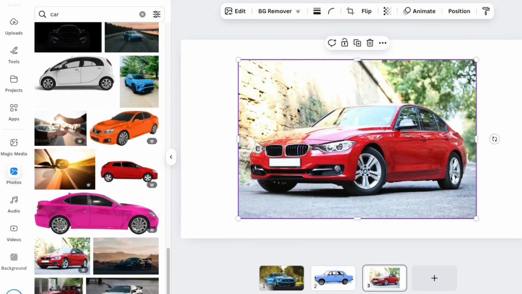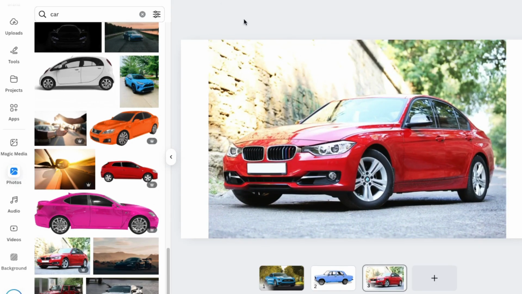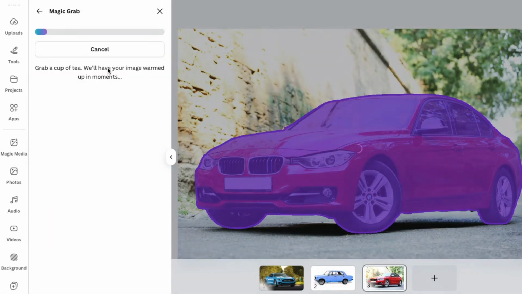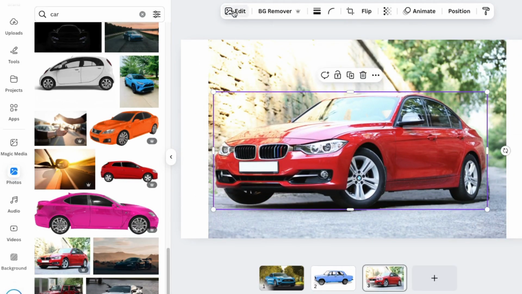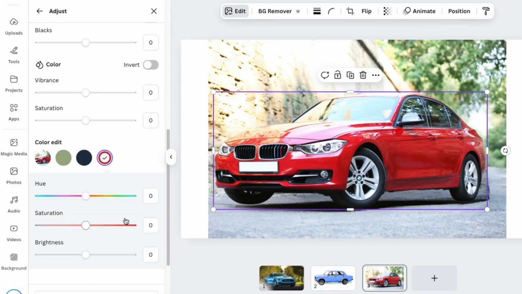If you like that car, but you don't like the color, you can change it. Click on the image, click on Edit, go to Magic Grab, grab it. And now the car is a new layer. So go to Edit, go to Adjust, come down here, and go to the red car color. Now, let's change it. Watch this.